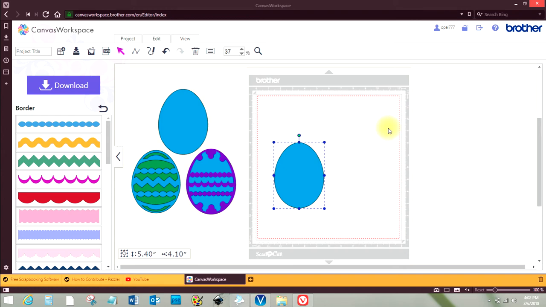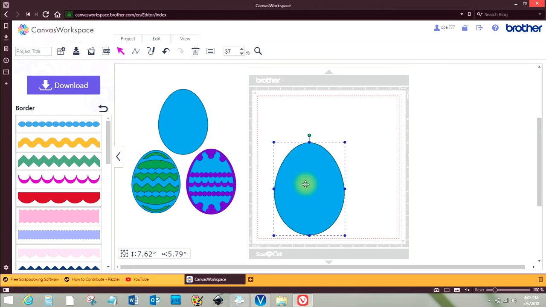I had just made a video where I was making a card for my granddaughters, and I wanted to put their names inside the egg, and I started thinking, you know, we could probably do the same thing with some of the shapes that we have right here in the Canvas workspace, and that's how I made these cards here. So I'm going to demonstrate how I did that so you can make your own Easter eggs.